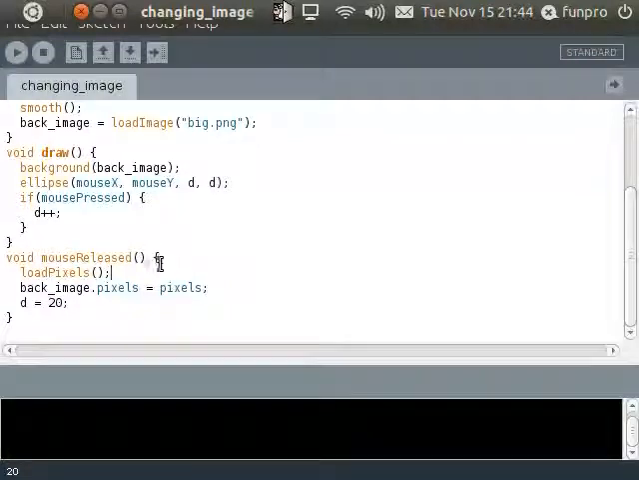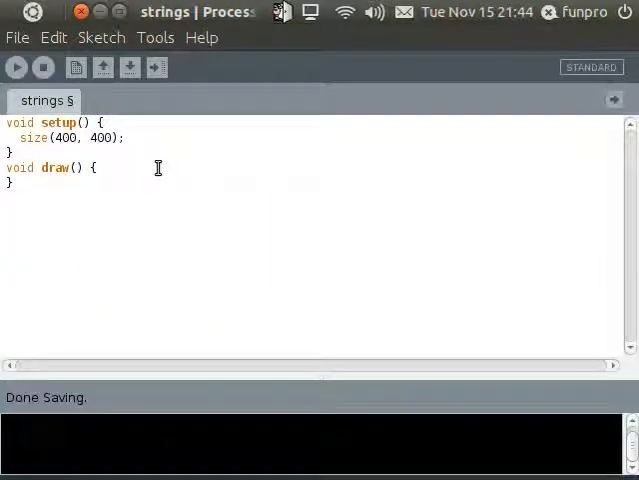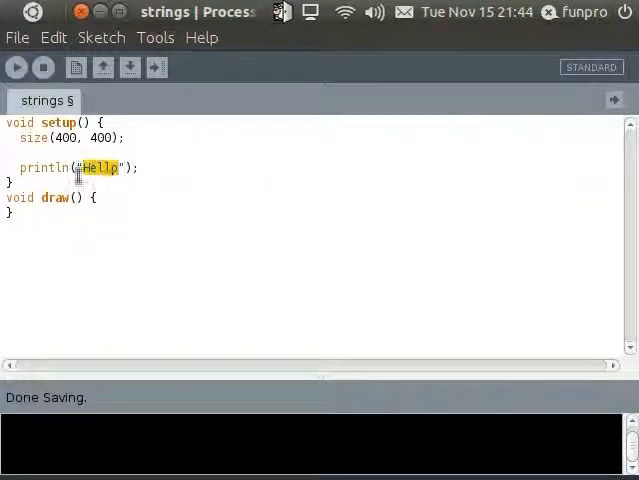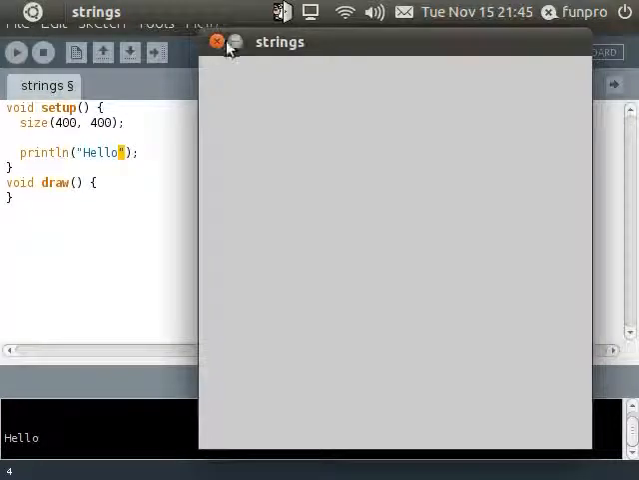Let's take a small break from our pixels and from our load pixels and do something easier in this episode. Let's play a little bit with strings. There are already some things we know about strings. For example, we know how to print one. We can print this sequence of characters surrounded by double quotes using println, and we see it down here.